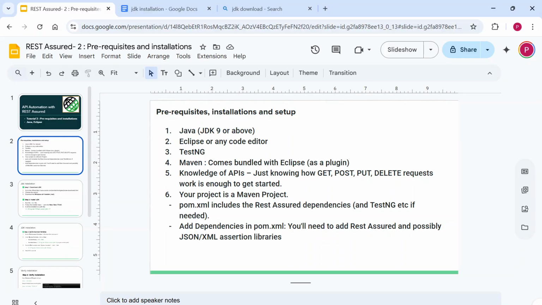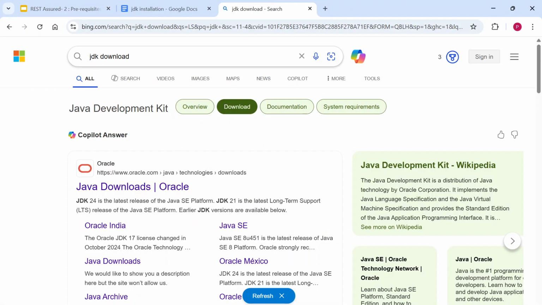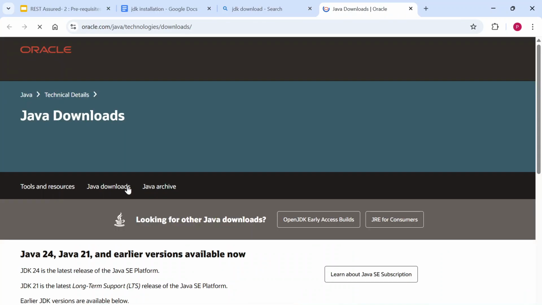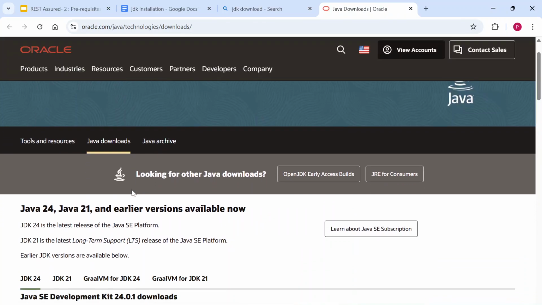So today we will focus on Java installation, that is Java Development Kit, and Eclipse installation. We will focus on these two things today. It is again very simple to do. You can simply search for JDK download in your browser, then go to the official website of JDK downloads.